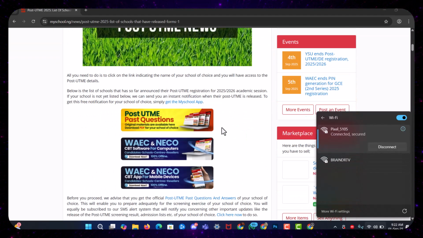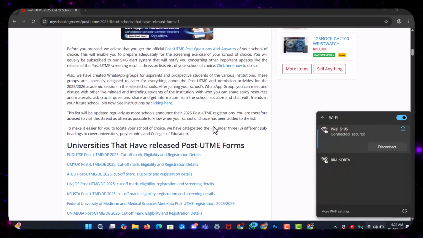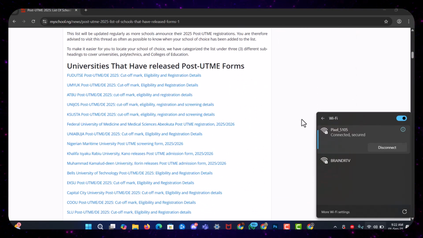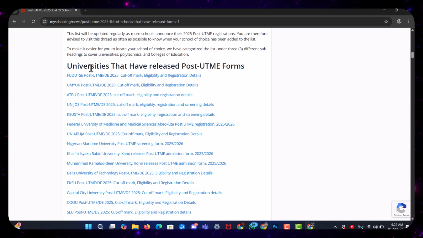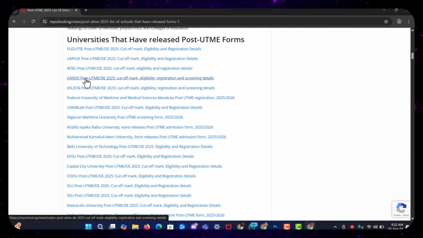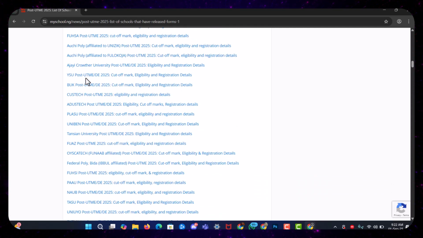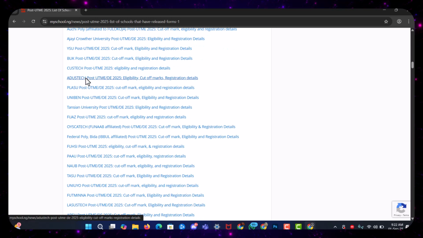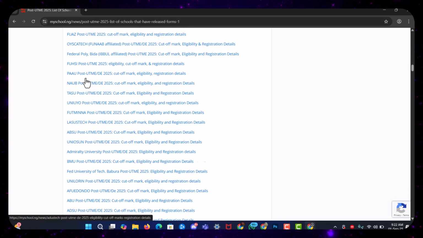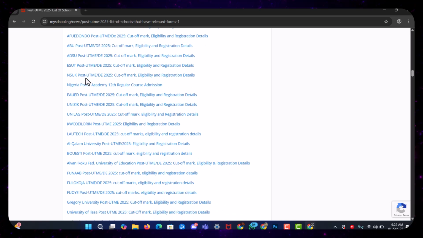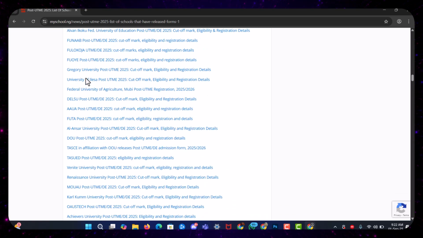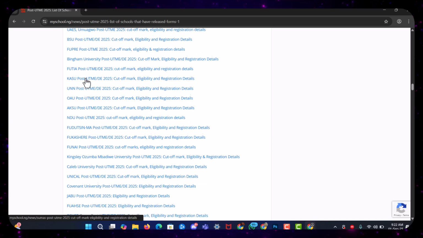So what next I'm going to do is scroll down. When you scroll down, you look for universities that have released Post-Utme. The essence of this is that you have all the schools that are currently selling their form, and you look for the school you want to register. You can open it and see their closure date. Then you'll see how to register their Post-Utme. Every one of them, you see the details written out there, so take your time.